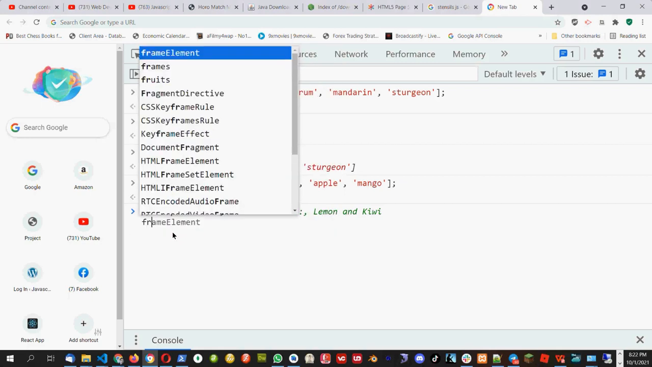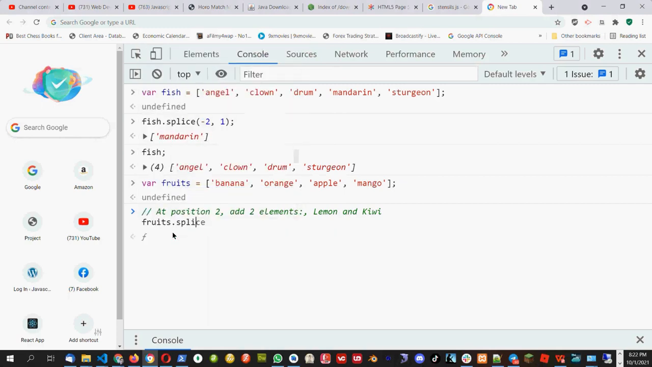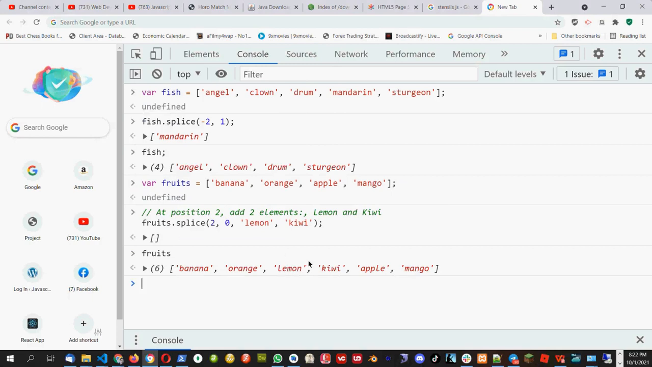Fruits dot splice 2, 0, lemon and kiwi. Okay, so when I check the fruits, I'm getting at position 2 lemon and kiwi, and apple and mango are moved backward.